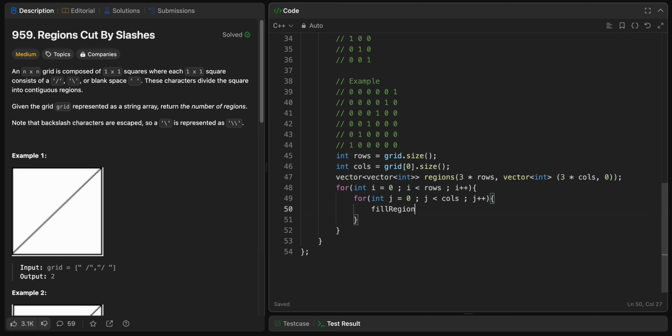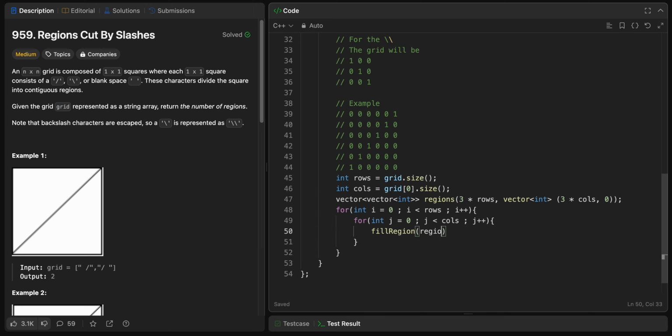So I'll just call fill regions row column, where row is i, column is j, and then ch would be grid of i, j. Got the point. Now I'll also call a BFS to find the number of elements that are present, or the number of zeros that are separated by 1, to find the number of regions. So I'll just call it regions, row, column.